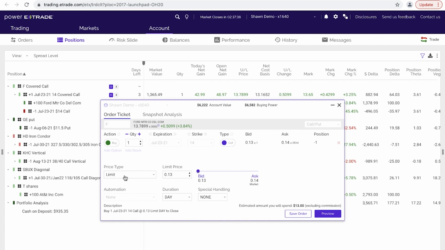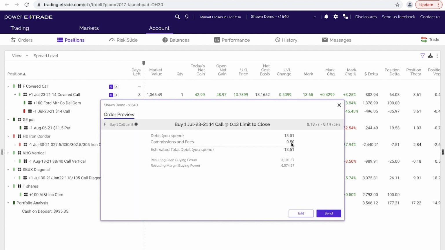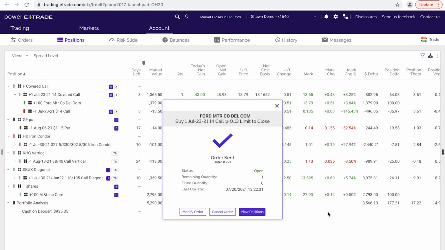I've clicked the bid. My limit is 13. If I go to preview, in this case, now you're going to see the 50 cents have popped up again. Total transaction would be $13.51. Let me submit it and see if we could possibly get this executed. Again, because I went in at the bid, probably not going to see that executed unless I happen to get lucky. Go back again, and I'm going to modify it.